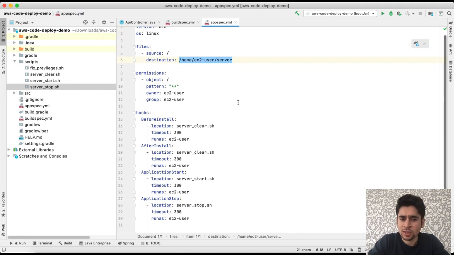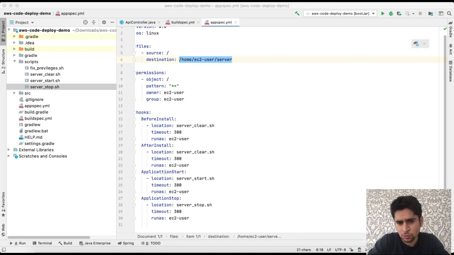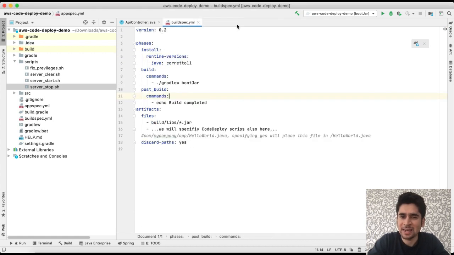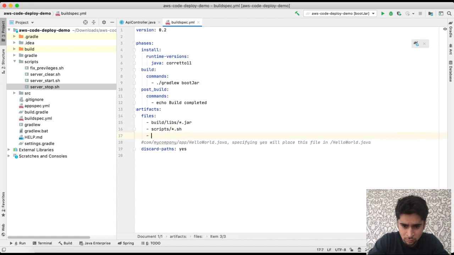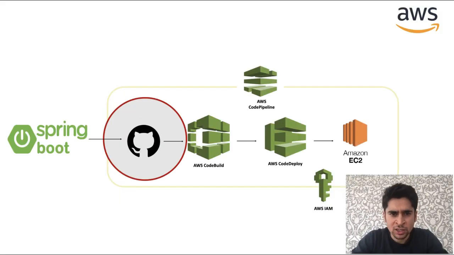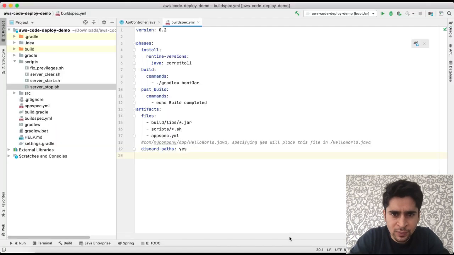Finally, the scripts and appspec YAML files need to be included as artifacts in the build result, so we should edit the buildspec YAML to include them. Okay, now our appspec file is ready. In this section, we will create our GitHub repository and send our code to it.